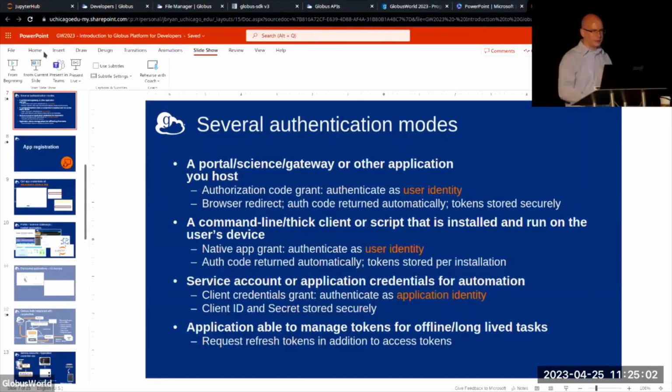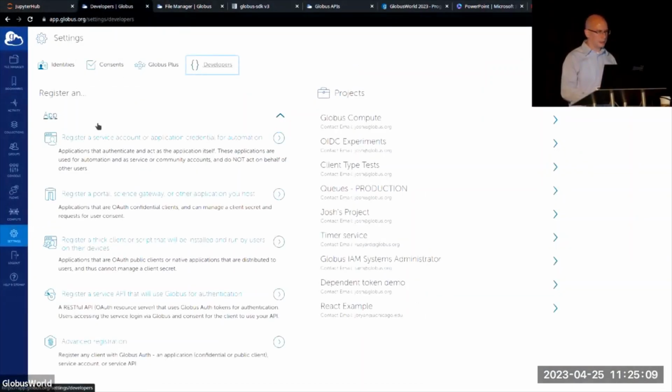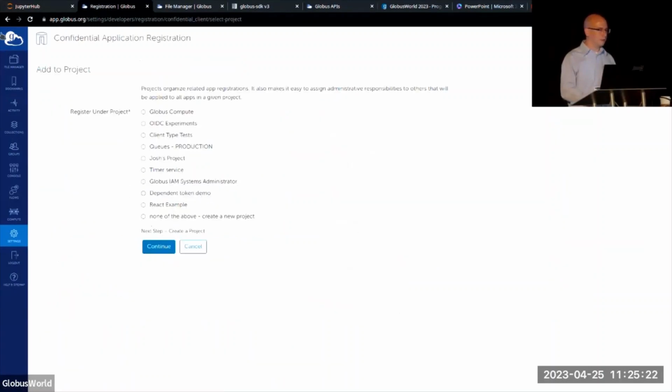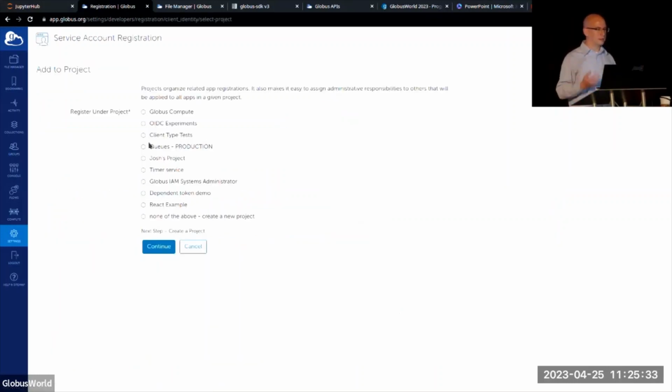I want to briefly switch here and show one of the newer things that the web app team has built out in the Auth team. We now have a nice little wizard setup where you can pick which one of these use cases you're going to use. You can say that you want to register an application credential or client credentials, and it will walk you through the process of doing that.